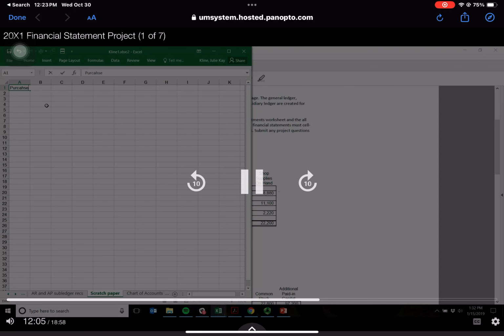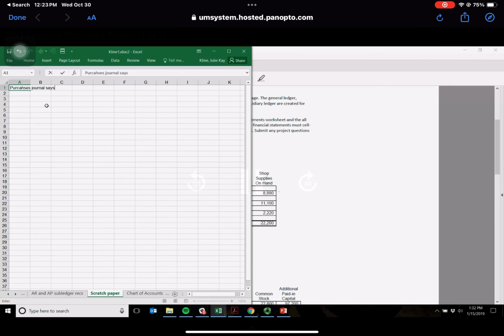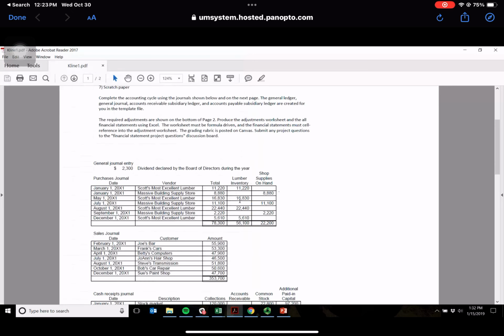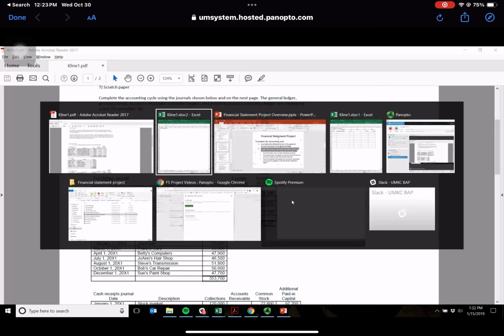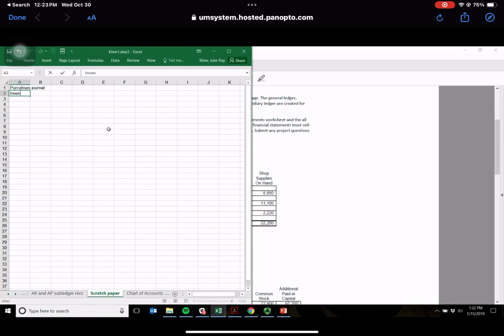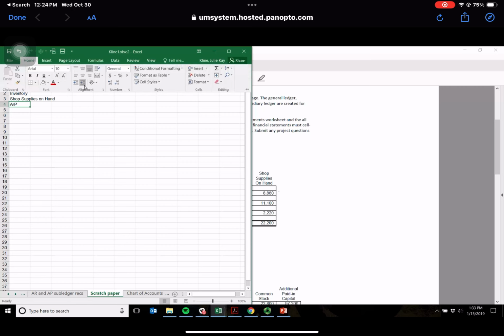Purchases journal says a debit to inventory or some other purchase like supplies. So my debit is I'm buying something. I'm buying inventory, and I'm buying shop supplies, and my account is shop supplies on hand. My credit is always going to be in the purchases journal to AP, versus the cash disbursements journal where we actually pay cash for something.